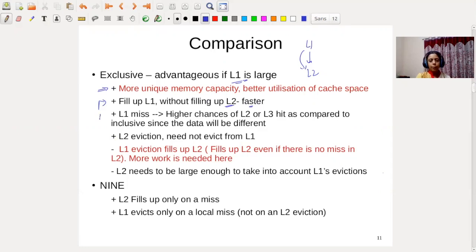And like I said before, if you have an L1 miss, then there is a higher chance of an L2 or L3 hit, because there is more space for new data in L2 now, and therefore the chances of an L2 and L3 hit is much better in an exclusive cache. And the other advantage is that if you evict data from L2, earlier we had to do a back invalidation in L1. Now we do not have to do that because it's an exclusive cache. So there is also some time which is saved because you don't have to do back invalidation.